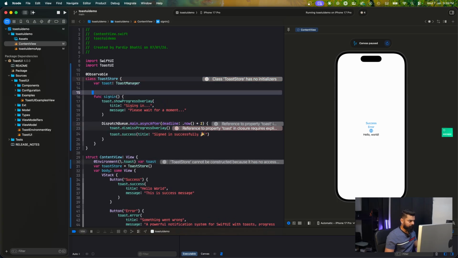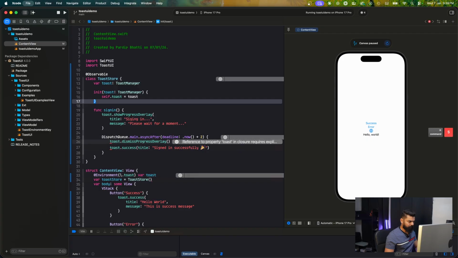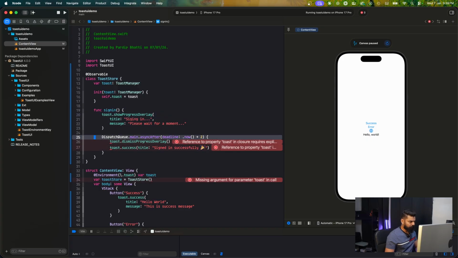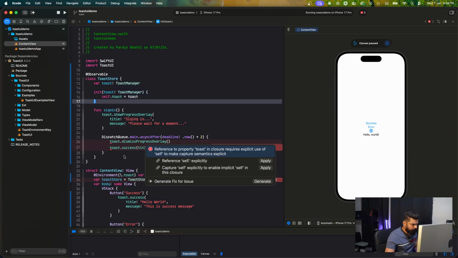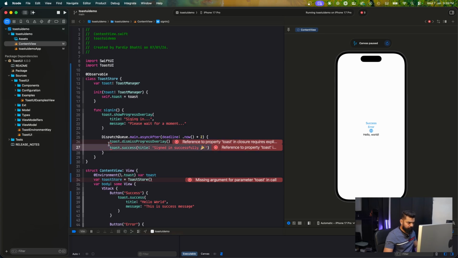Class ToastStore had no initializer, so we can create that quickly. So it won't give us any error, and it is saying toast is closer. What does it even mean? Toast manager, we are passing self.toast. What is the issue here? Oh, okay, because I believe it doesn't have access to it. Yeah, so that's what it was saying, because it was a long closure now.